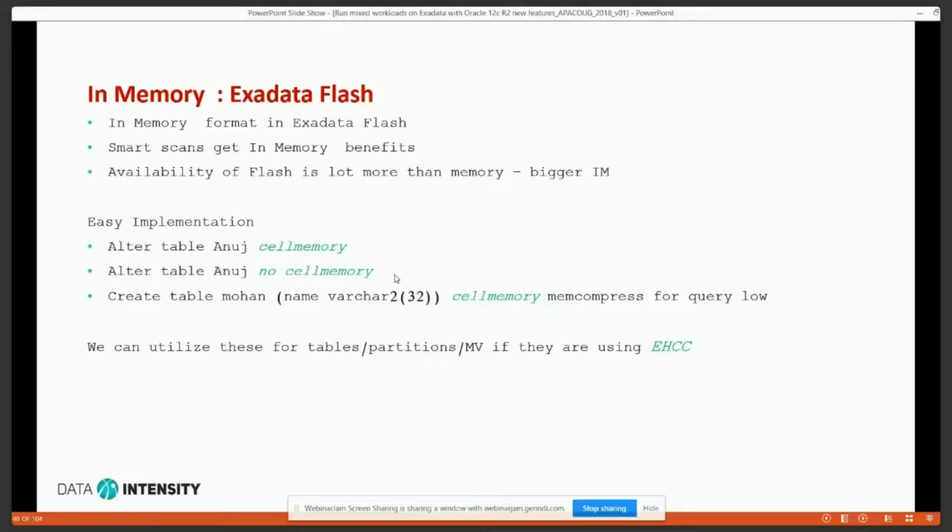There was one limitation that you'll be able to utilize it if you're using ESCC. I think it's going to be removed in 18C. I am not positive at this point. But if you're using ESCC, then it's a really neat thing to use. And you can monitor the usage with the cell memory IMS scans column.